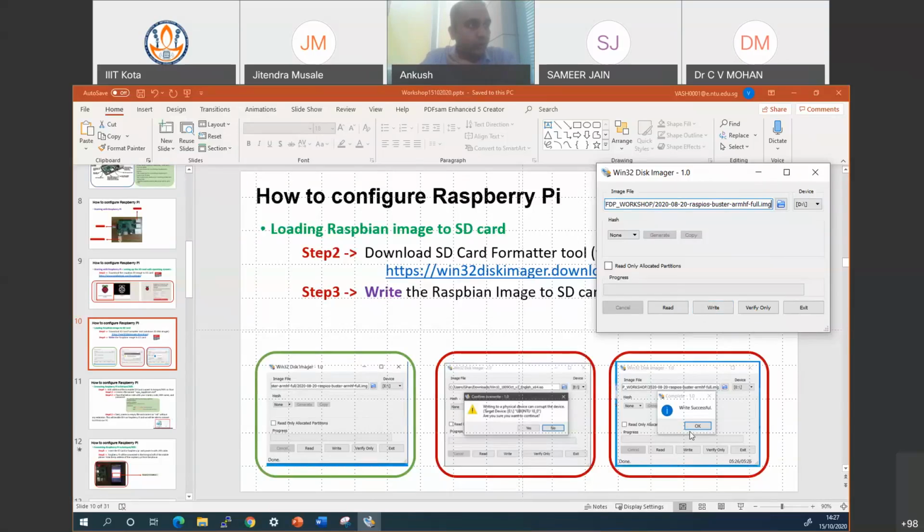So these are the snapshots. Immediately when I click on write, these are the snapshots. This is snapshot 1, this is snapshot 2, and this is snapshot 3. When you click on write, you will get a screen like this, right? And when you click on yes, it will take some time. It's a 2.5 GB image file, so it will take somewhere around 7 to 8 minutes. And then it will say write successful, which means your image is properly burnt on this file.